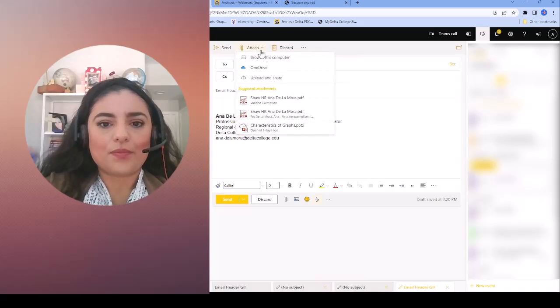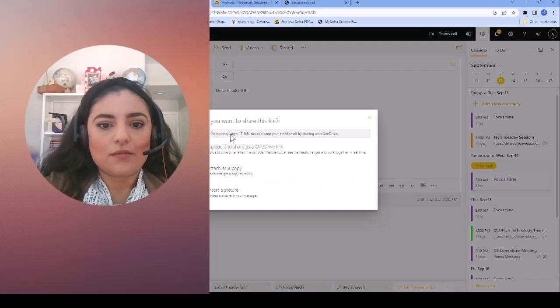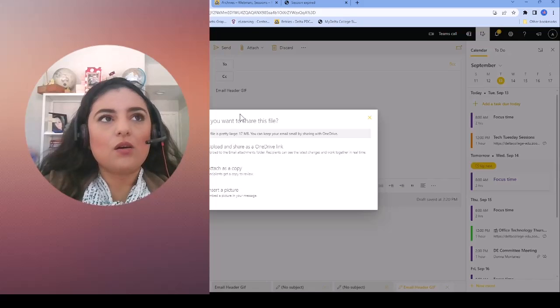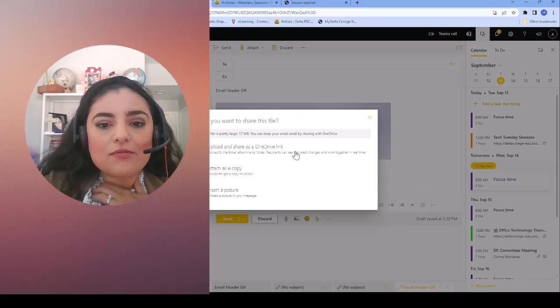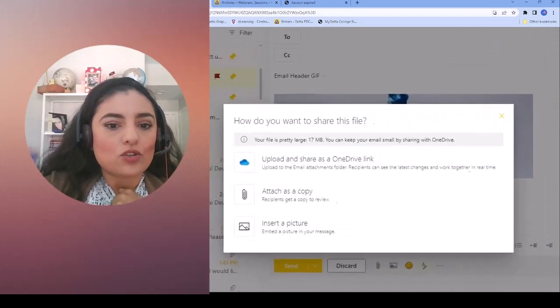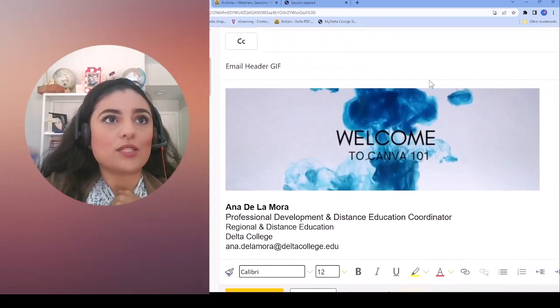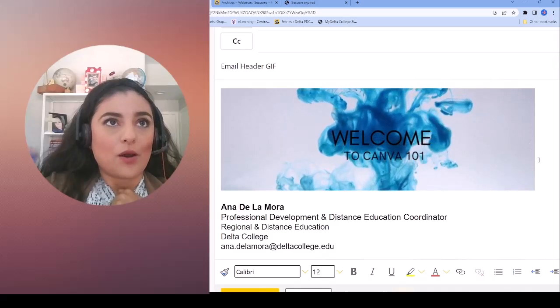Oh. It didn't give me that option, so let's try that again. I'm going to open the GIF. Oh, I see. Because my GIF was too long, it's giving me an option to upload as a shared drive, to attach it as a copy, or insert it as a picture. Now I selected insert a picture, and that's why we are able to see the picture within my email.